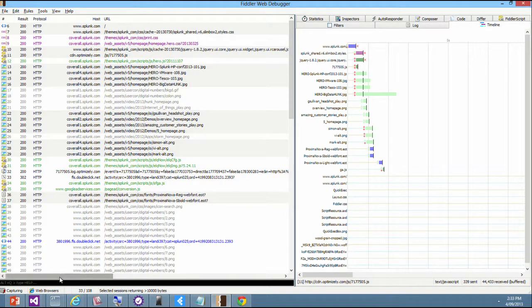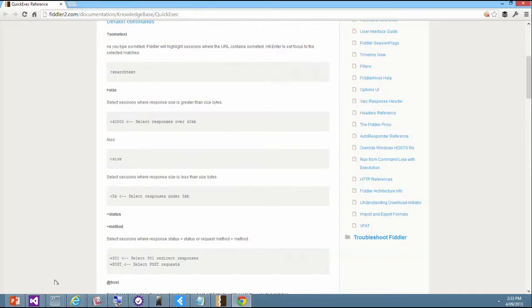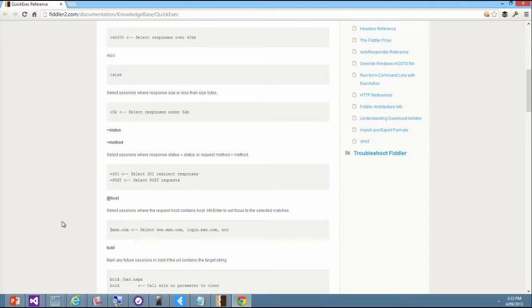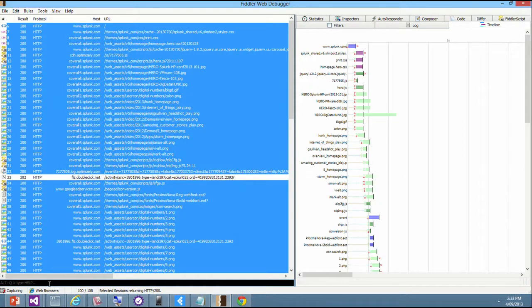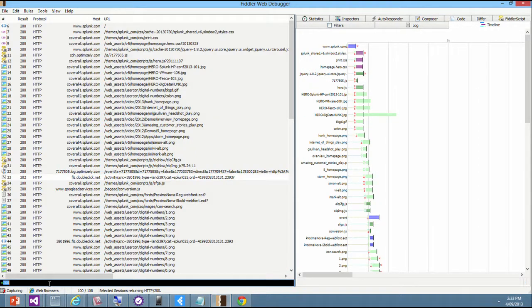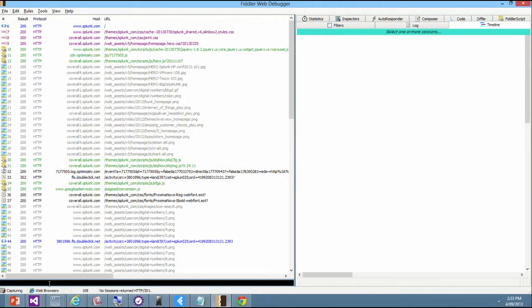These quick commands turn out to be really nice because you can also do things like MIME type matching. I can do things like show me all the sessions. You can do image/star. Show me all the 200s. Okay, that means everything's good. Show me the 301s, which are redirects. Show me 500s, which means something bad happened on the server.